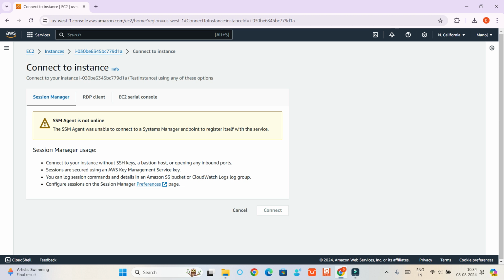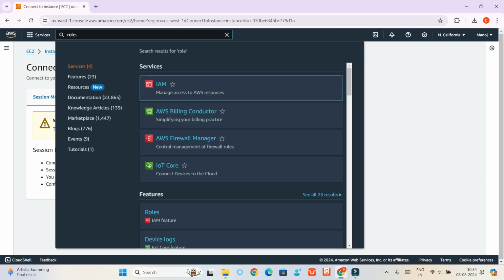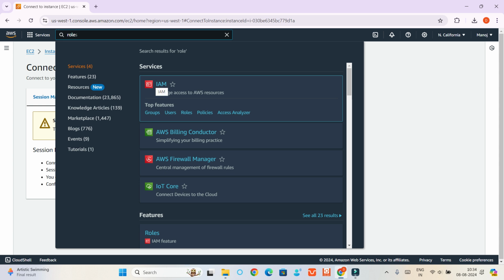So for that, the procedure is like this. In the search box, you have to type role, right? There the option comes, that is IAM, which is responsible for managing the access to AWS resources whatever you have created or demanded. So just click on IAM.